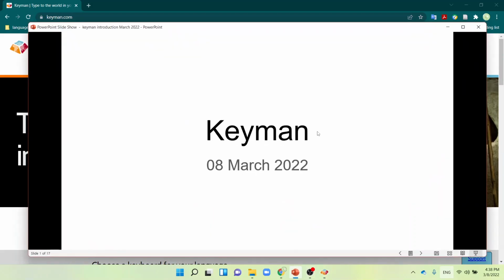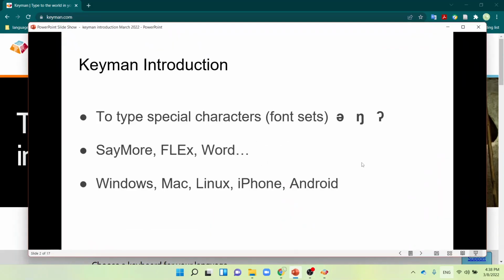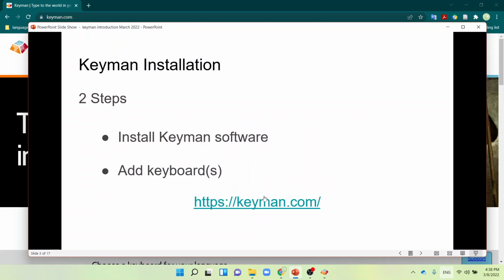So going to the PowerPoint, Keyman is used to type special characters. Depending on the font set, you'll get these kinds of special characters like this. And it's compatible with other software like Toolbox, Flex, and Word, and others. It also works with Windows, Mac, Linux, iPhone, and Android.